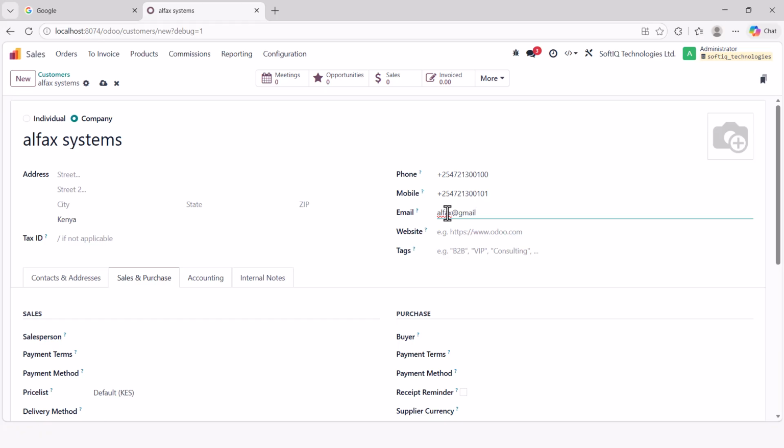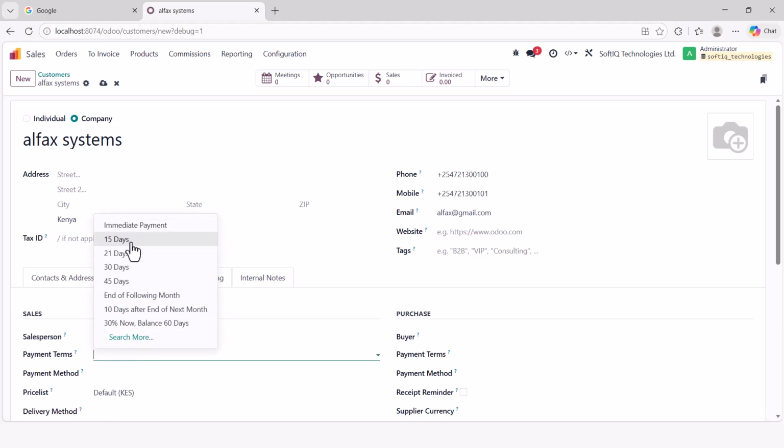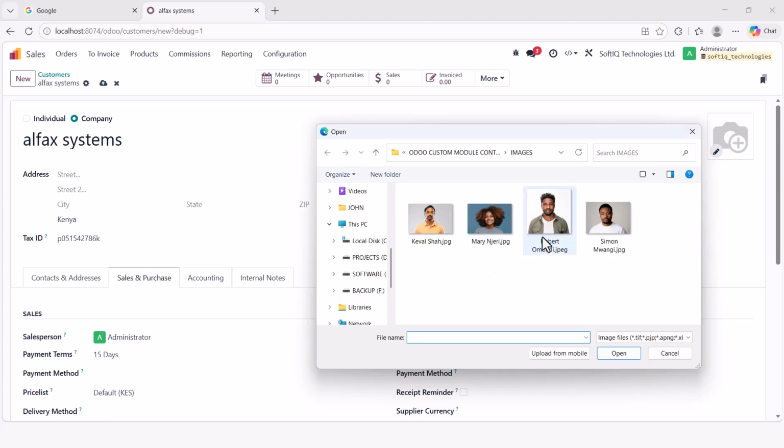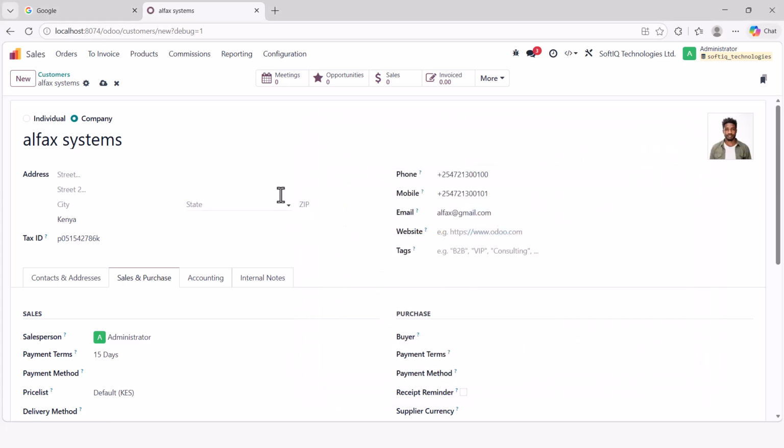Now you continue filling the rest of the fields. And then salesperson, also payment terms is mandatory. And of course the PIN number. And also say, for example, you have to put an image, maybe a logo of the company. And then now it can save.